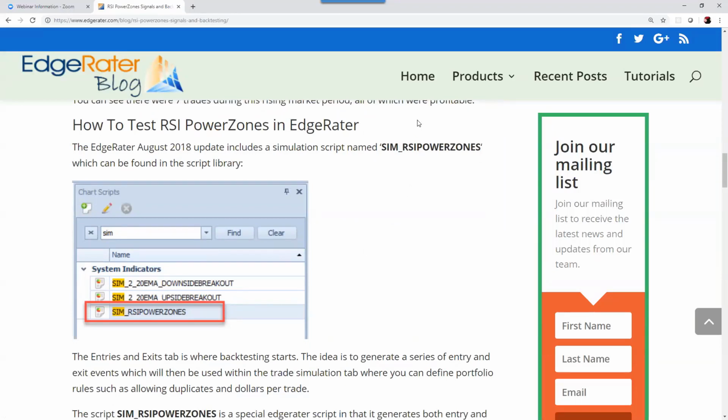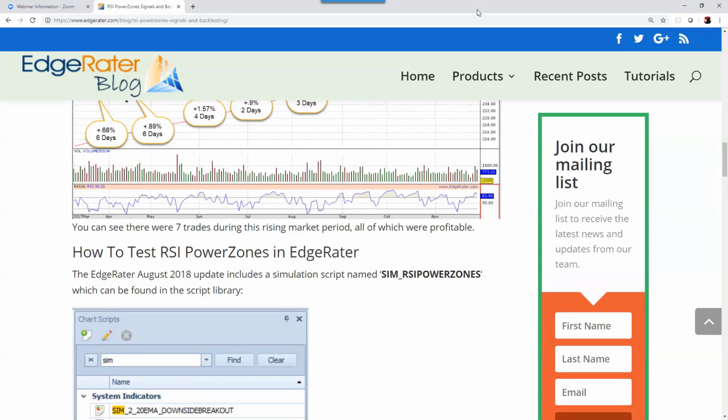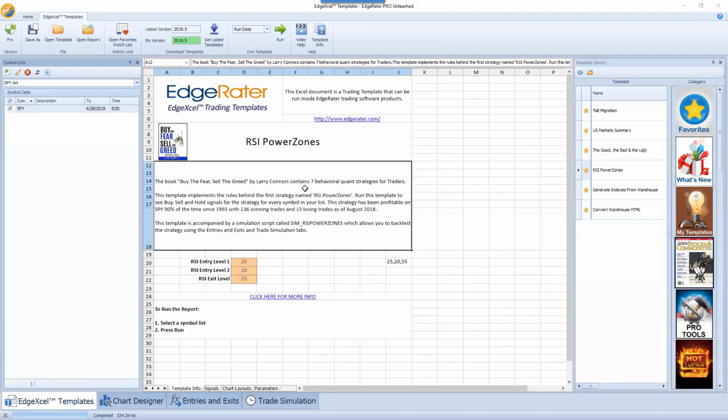So let's go into Edgerater and take a look at the template. Yeah, Jim, I will definitely be putting the others into the program.